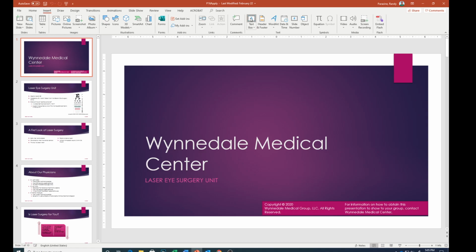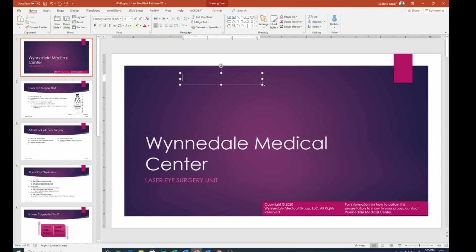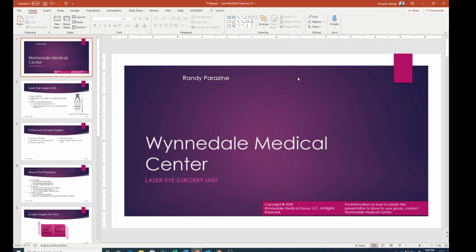So I'm going to click Insert Text Box. I'm going to draw a text box. And it says to change the font color to white background 1. I'll go up here to the font color, white background 1. So your name should be up there in white.